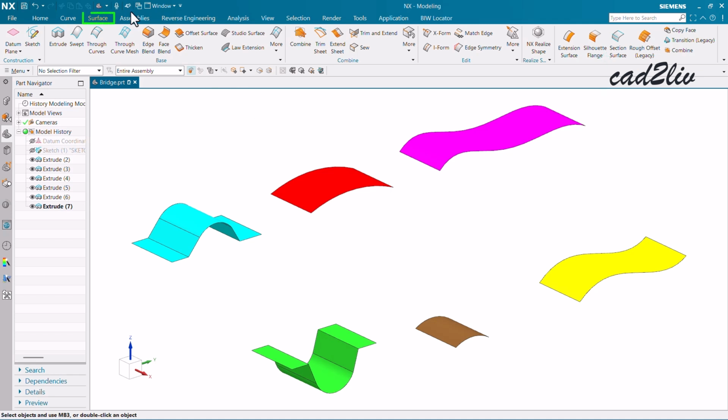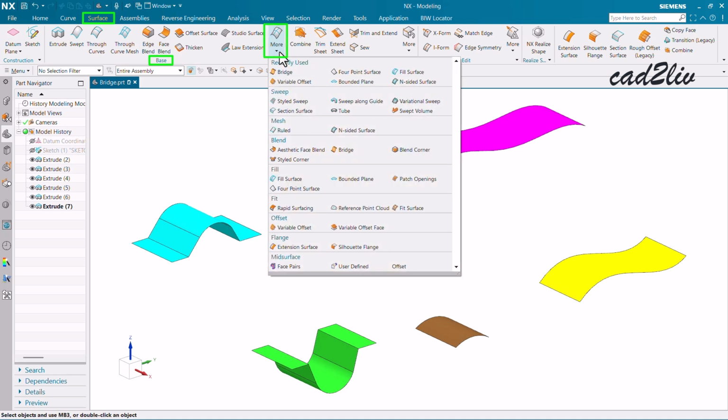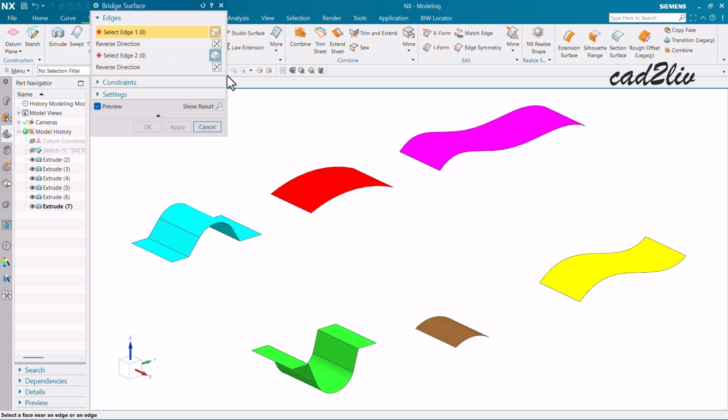The command is in Surface, then go to the Base, and here you will find More. In More, go to Blend, and in Blend you will find the Bridge command. As per the definition, it creates a sheet body that joins two faces. That means we need two faces in the graphics window to apply this command. Until we have the faces in the graphics window, we are unable to use the Bridge command. So let's start. Let's click on this.